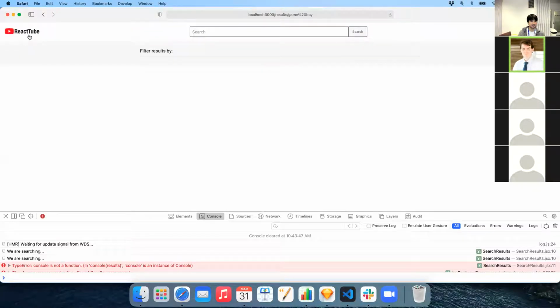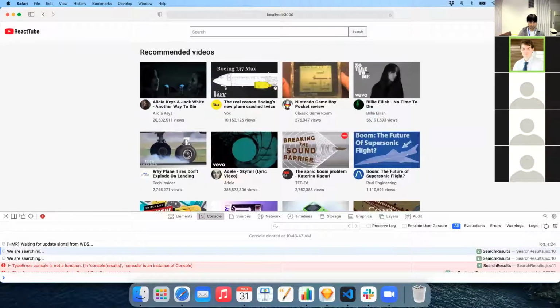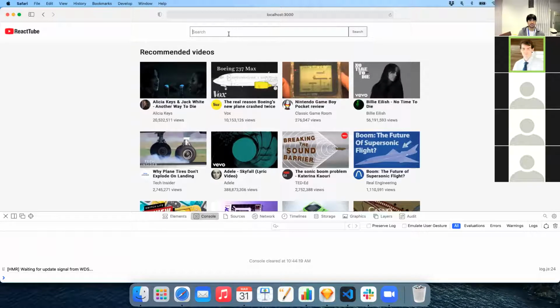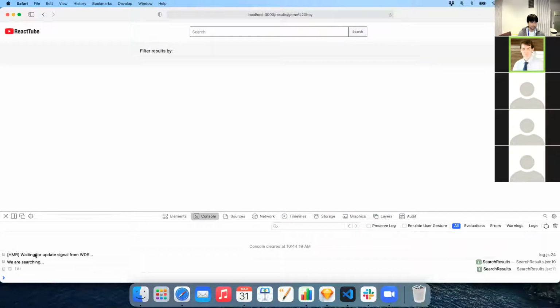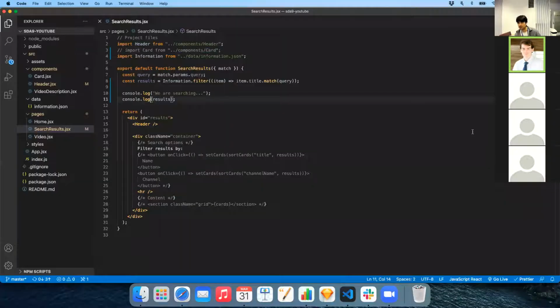Let's go back. Clean terminal, and let's try the project again. Game Boy, enter. We're searching and it didn't return anything. So let me see if I made a mistake in my filter. Information filter video title, video title match query. Sorry, item title, and this item is based on the information. Yeah, information filter.